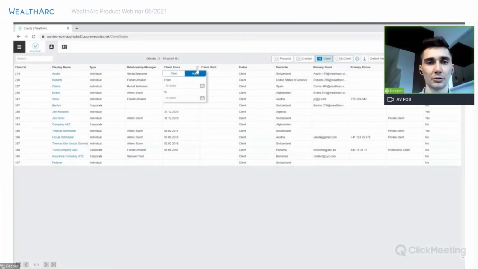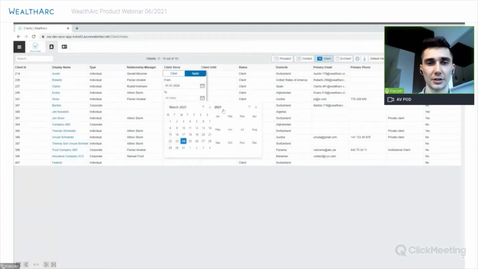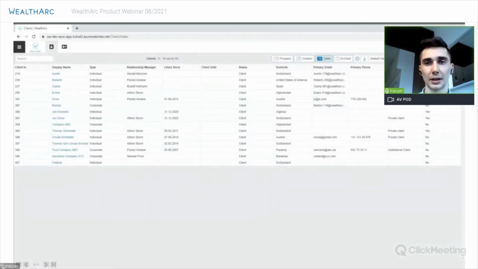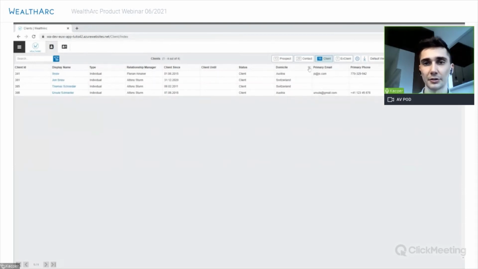Let's say that we want to see all the clients that joined us in the last year. It's really easy to just apply a filter like this, and we can see that we had one new client in 2020. The same can be applied with other details. If we get questions regarding private clients that are domiciled in Austria, it's also really easy to filter, and then you can see that we have just 2 of them.